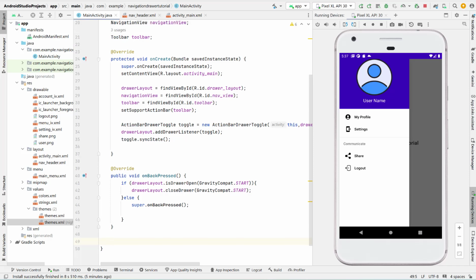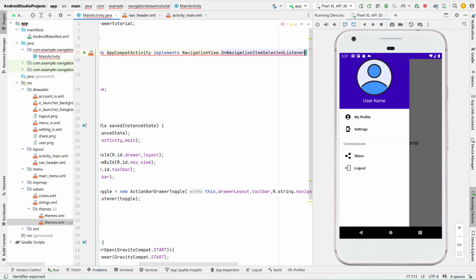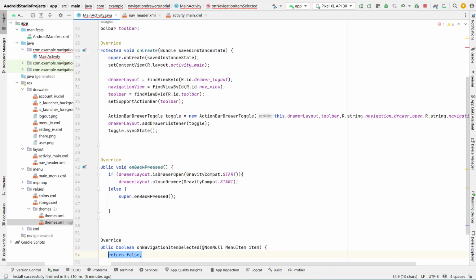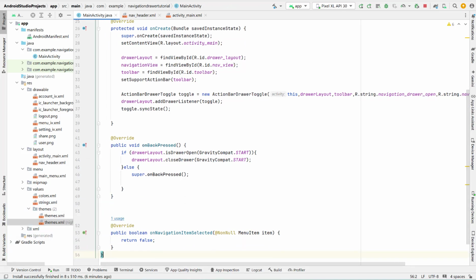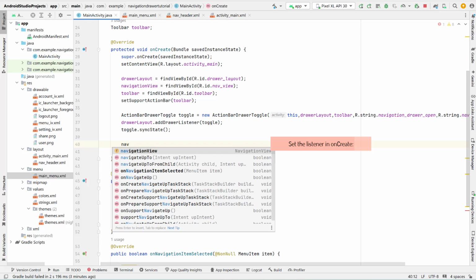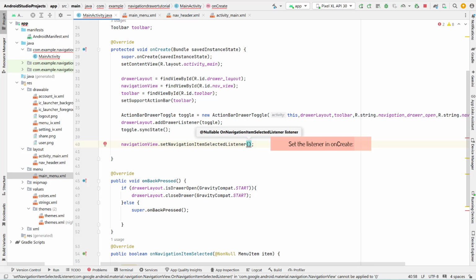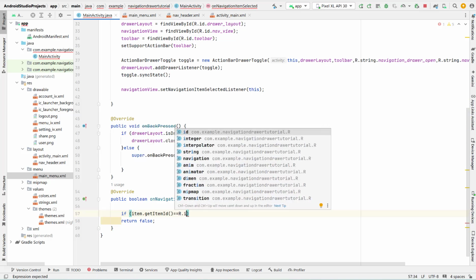Now, we will need to handle the navigation items being selected from the drawer, so for that, we want to implement the onNavigationItemSelected method in the main Java file. The onNavigationItemSelected method checks the ID of the selected item and performs the corresponding action.